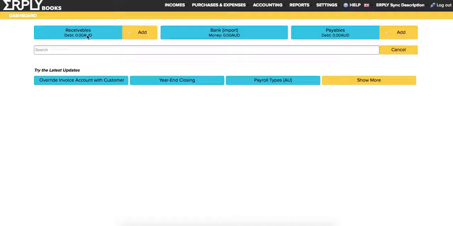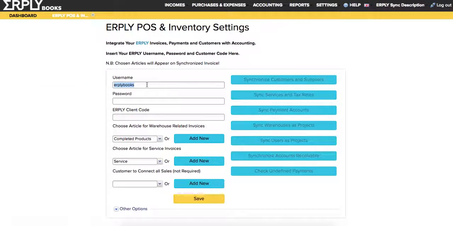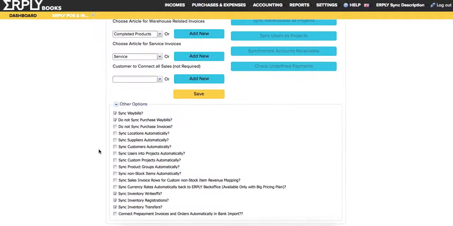You can see I have a blank organization here. I'll go to settings, take ERPLY POS and inventory settings, do the integration. I add my username, password, and client code, and take other options. I'll briefly describe what the other options are here.